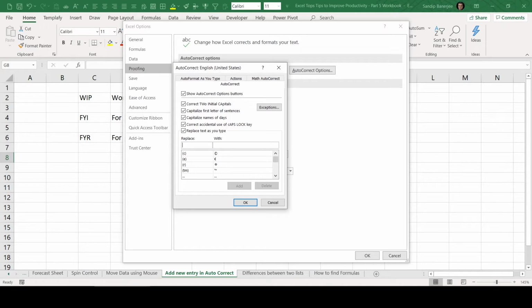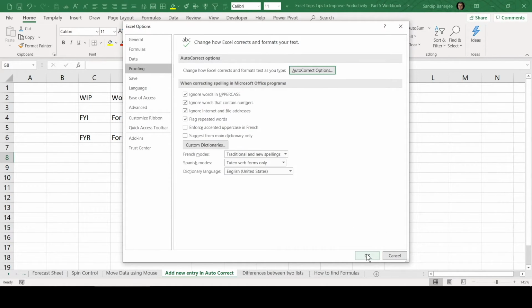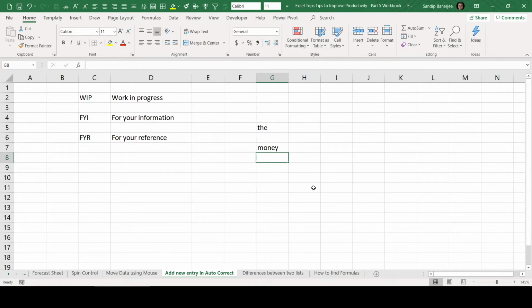Let me start typing WIP, which I want to change to work in progress. If I click Add and then OK, you can see this WIP, work in progress entry has been added. If I now click OK on this pop-up also, I have WIP added in my autocorrect, and I can just type WIP, and if I press enter, see, it just changed to work in progress.